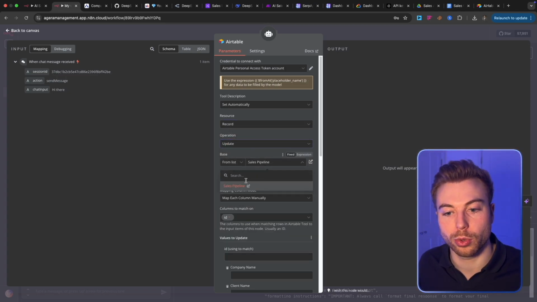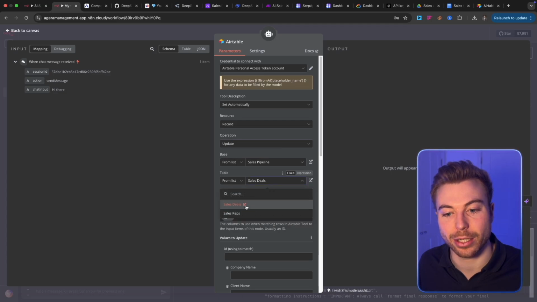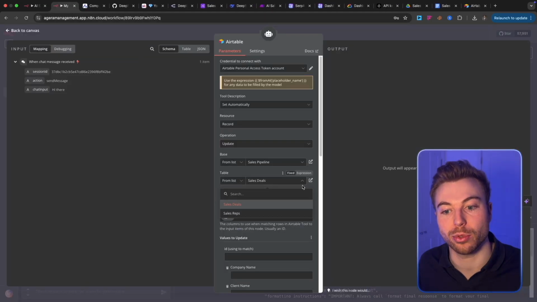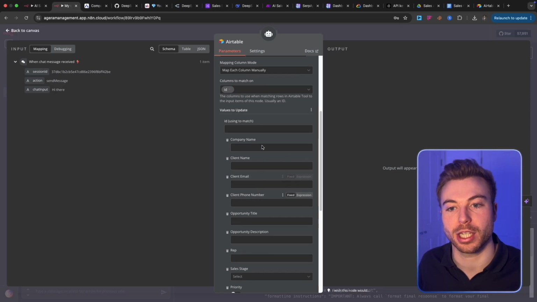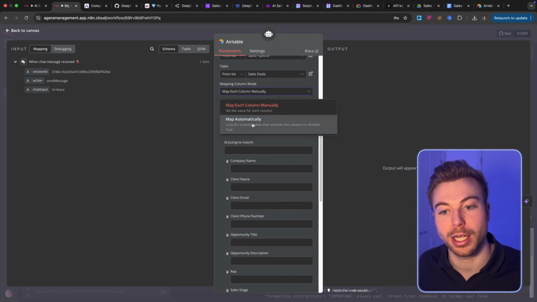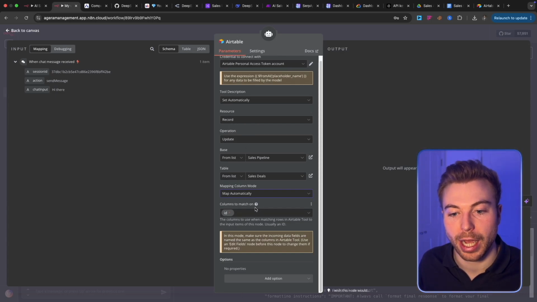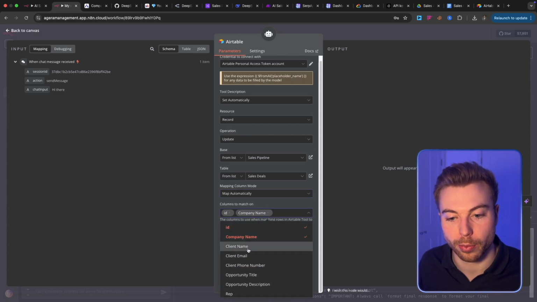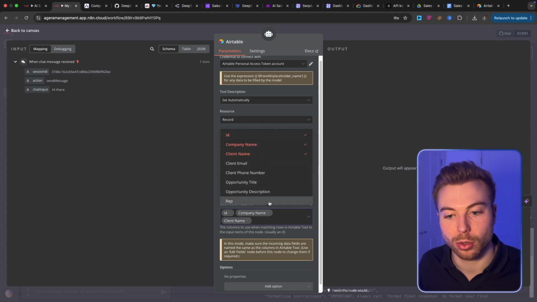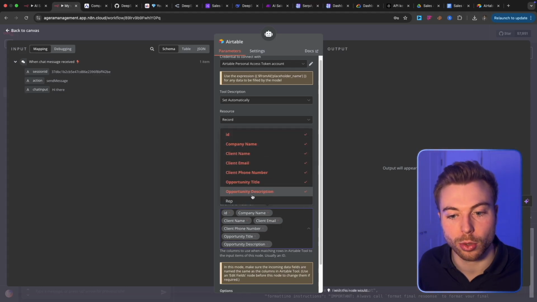And then we want to make sure we're all connected for our sales pipeline and sales deals, which are the specific Airtables that we're going to be working with, the specific tables themselves. We can map manually or map automatically. We're going to be doing map automatically for this. And then the columns to match on, again, we could do company name, client name. You can add in all of the different fields that you've got in here that you want to connect with.